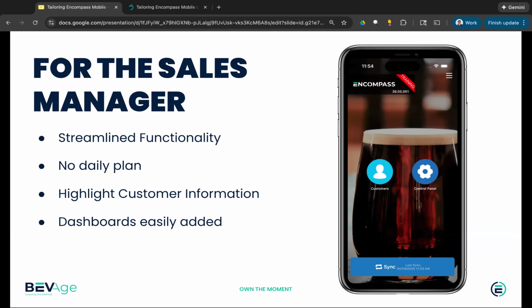So, they're not going through my day. So we've taken all that away. So when we say this is streamlined, we've taken away literally everything else that they don't need. And all we've left connected is this customer dashboard and the control panel.